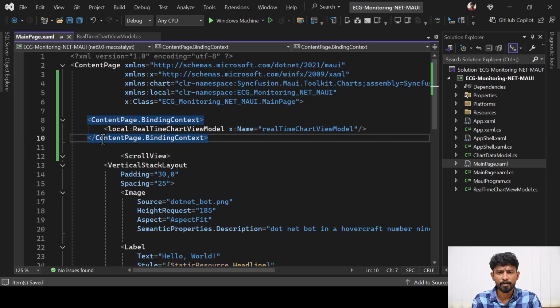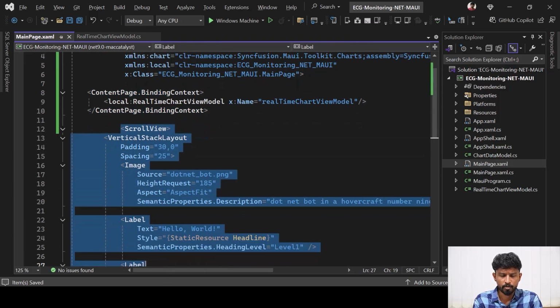So this sets our real-time chart view model as a data source for the page, so we can bind the chart to its live data property. Next, I'll move to the main layout and add the grid. So I'll just proceed to remove the already available code.